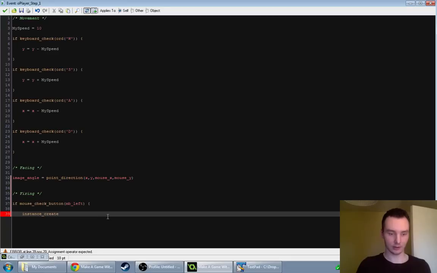And again, we open brackets. Now we need to tell it, look down the bottom to see what it needs from us. It doesn't just need the type of object we want to create. It actually wants to know where we want to create it. So for now, if we create it on ourselves, we might not see it because it'll be inside us. So just for testing purposes, we're going to create it at the mouse cursor. And we already know what that is from previously, mouse_x, mouse_y.